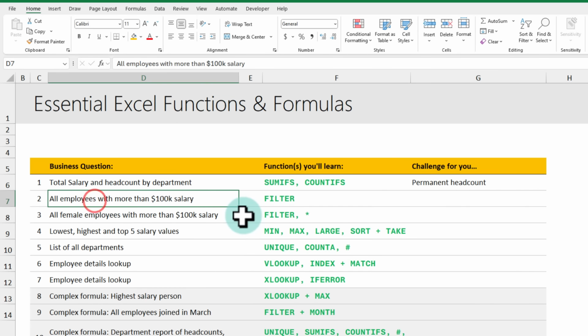Our second business question is, let's say we want to look at all the employees with more than 100,000 salary. You can do this in two ways. One is you can use manual filters, and the other one is you can use the filter function. First, let's try with manual filters, and then I'll introduce you to the filter function, which we will then elaborate on more in the next example.